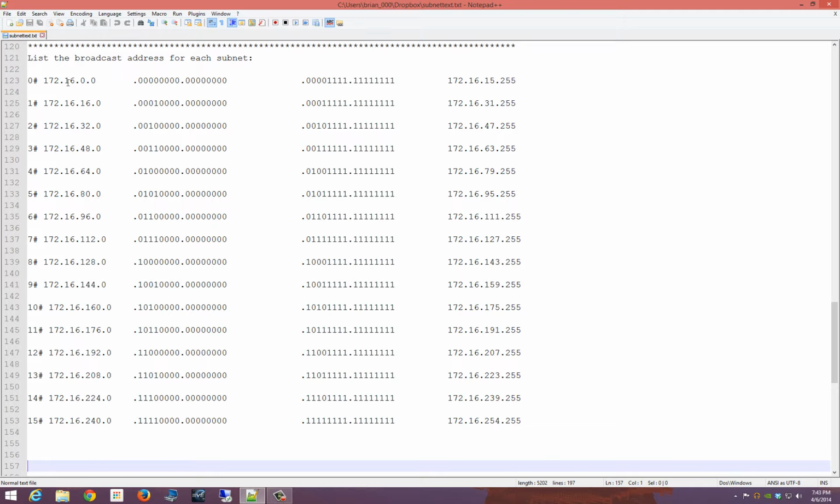After we've converted all of our subnet addresses into binary, we need to find the broadcast address. So what I did was copy over my binary bits, paste them, and change all my host bits to 1. Then converted these 2 octets into decimal. So this is the last 2 octets for each broadcast address.